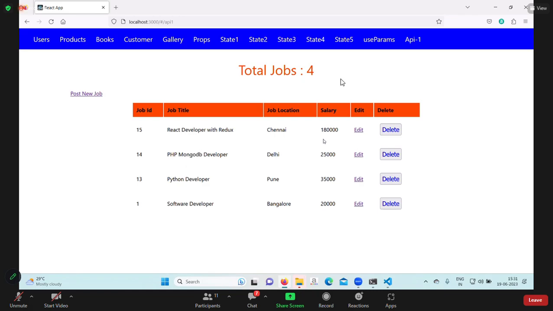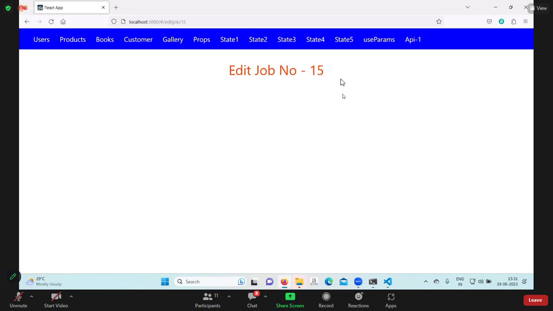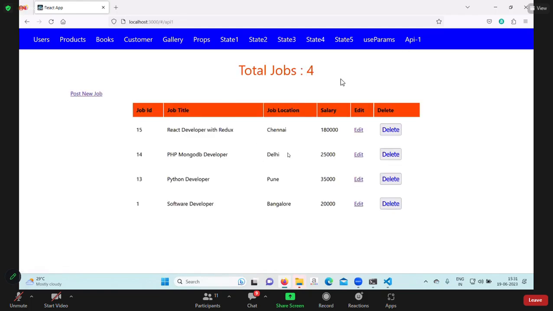Coming to edit. Now in the edit page, when we go, there should be one page where the job details will print by default. Job number 15 details will come by default. After that, we can make some changes and click on update. When we click on update, it will reflect under the same process.